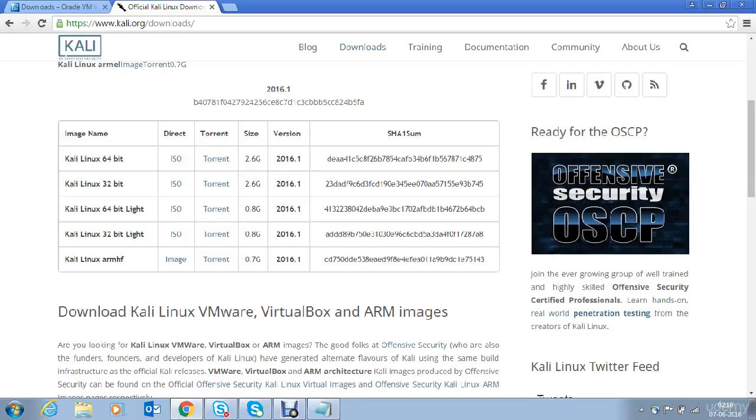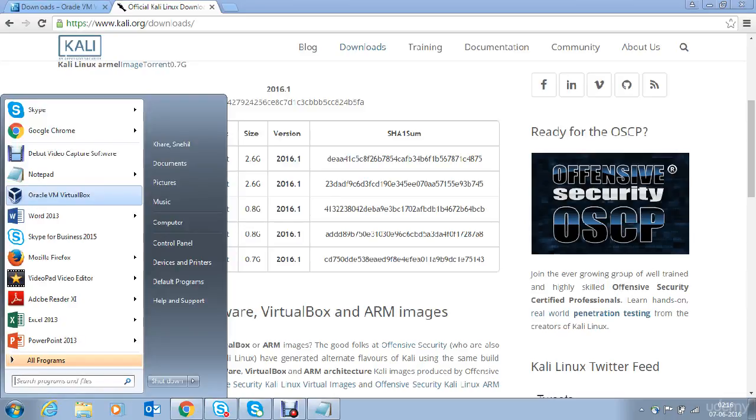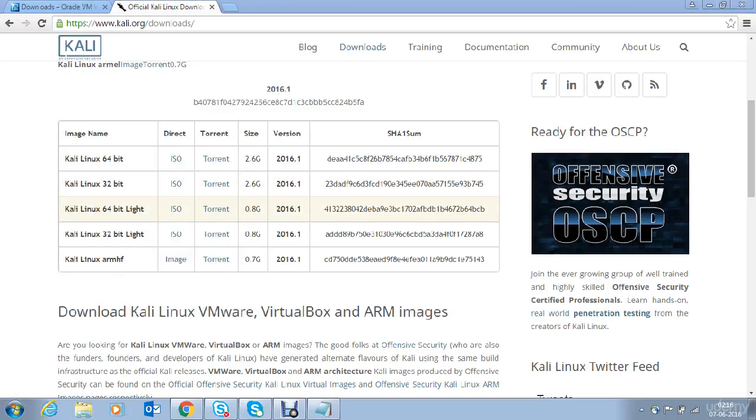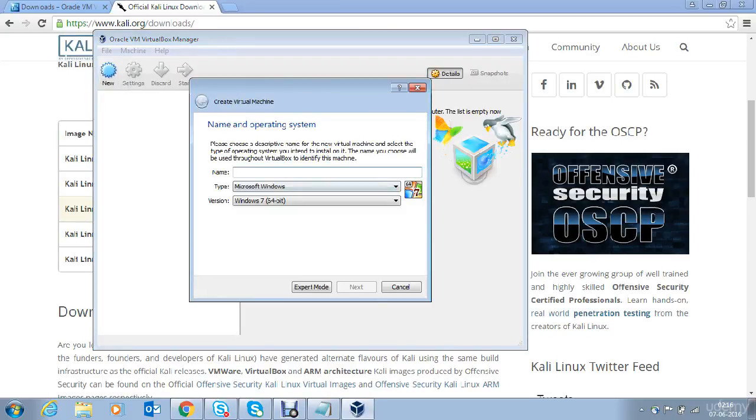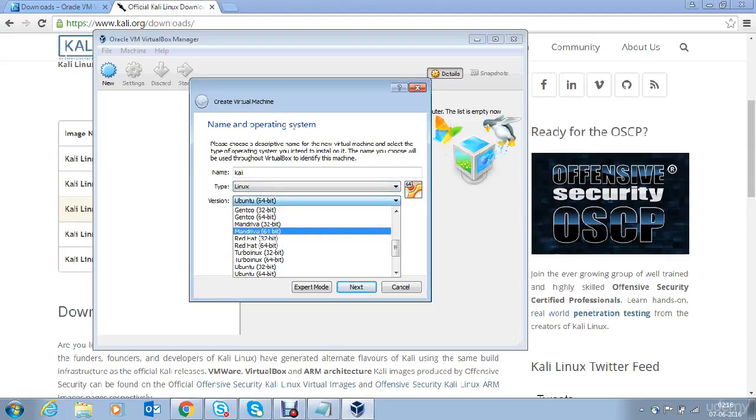At this point, I'm assuming that you have successfully downloaded the VirtualBox software and have installed it successfully. Now let's see how to create a Kali Linux virtual machine in VirtualBox. Go to Oracle VM VirtualBox. Click on New. Type in the virtual machine you want to have. In this scenario, we would like to have Kali. Type will be Linux. Version will be Debian 64-bit.